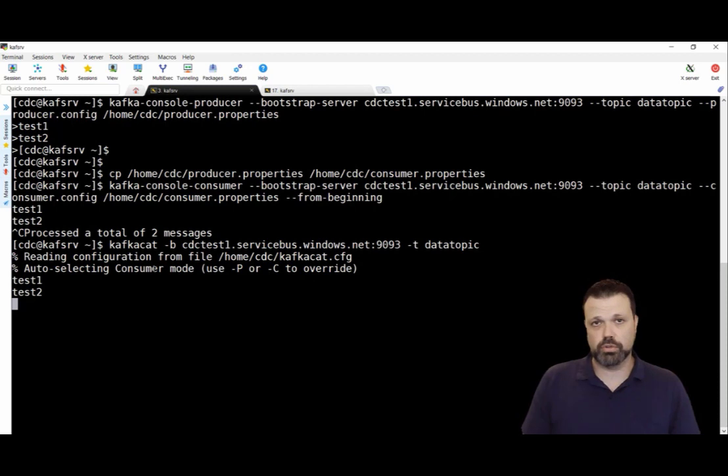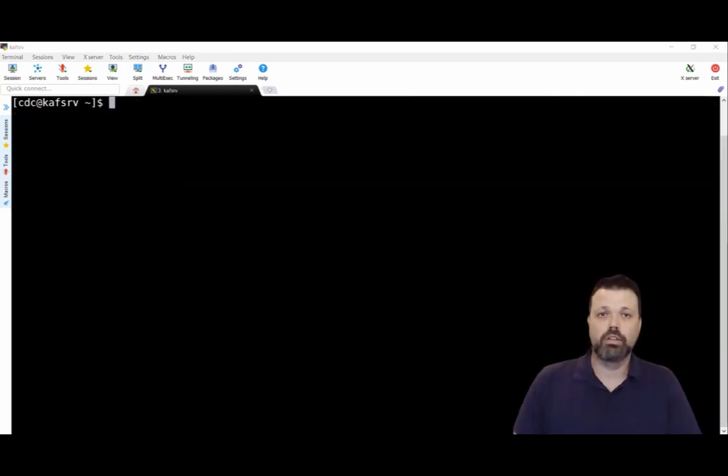Now we are ready to configure IBM change data capture in order to replicate data to data topic, and then we'll use one of these utilities to consume and see that we actually got the messages where we wanted them. To configure IBM change data capture instance to work with Event Hubs, we'll need to do 4 things.